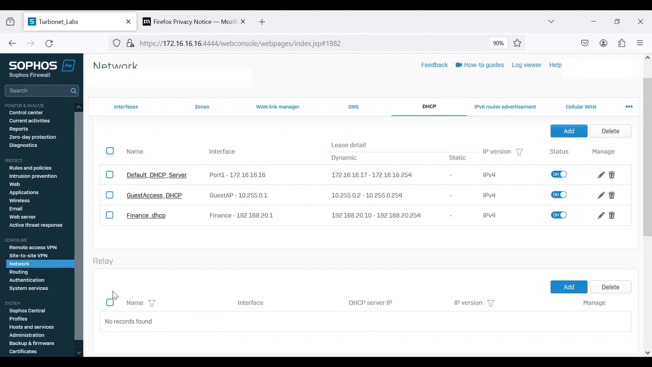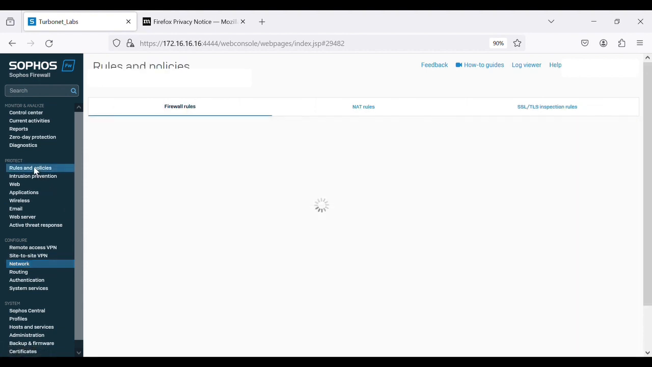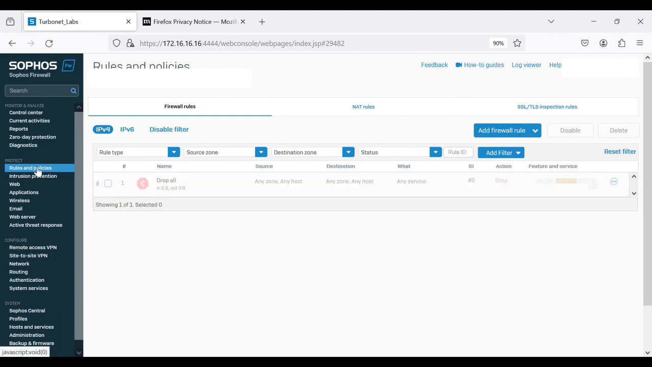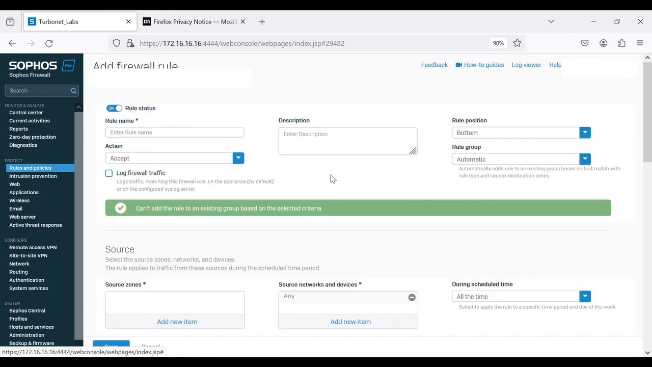Having done that, we're going over to the rules and policies, because we want users in finance to access the internet. So we go over to the top here and say add a new firewall rule, and then we give it a nice name. So access for finance.